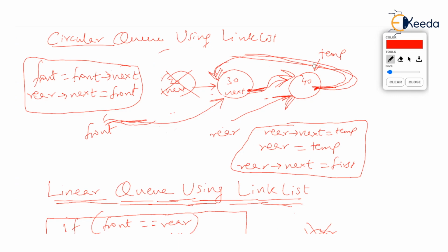So that's how we can build a circular queue using a linked list, and a linear queue using a linked list. I hope you have understood and you can relate this to a C program.